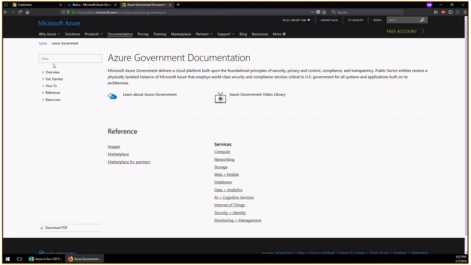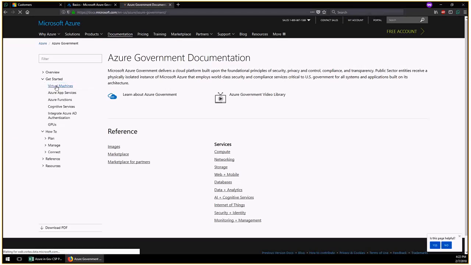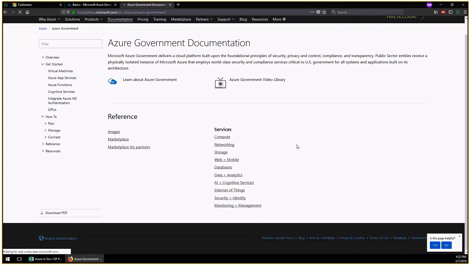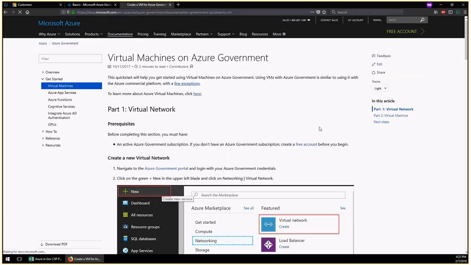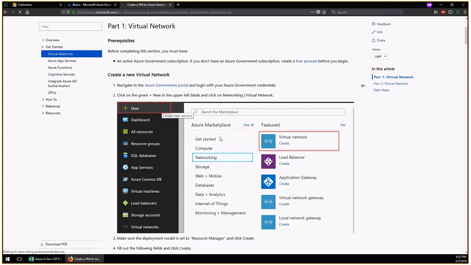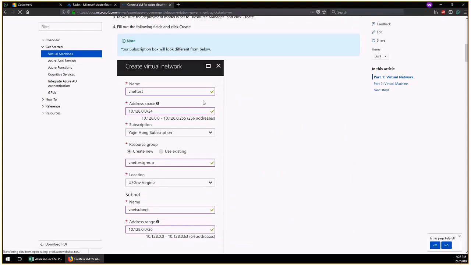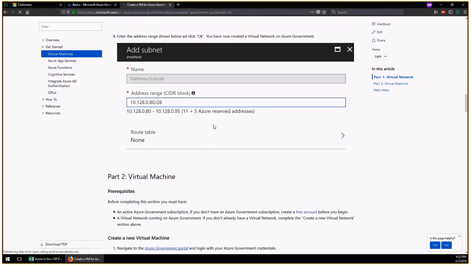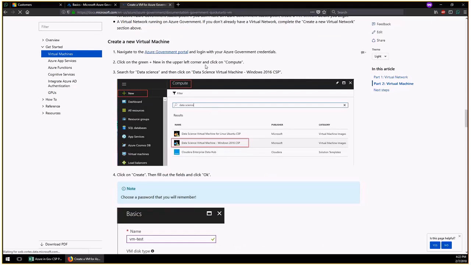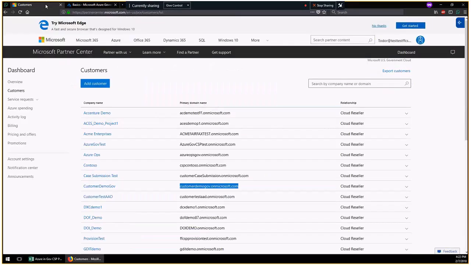So if you type in here, you'll see an overview of how to get started, whether it's to create a virtual machine. And this documentation is fairly thorough, no matter what type of transaction you're doing, whether it's via CSP or direct. You will see that there's screenshots included as to how to take every single step on the creation of your relevant resources.